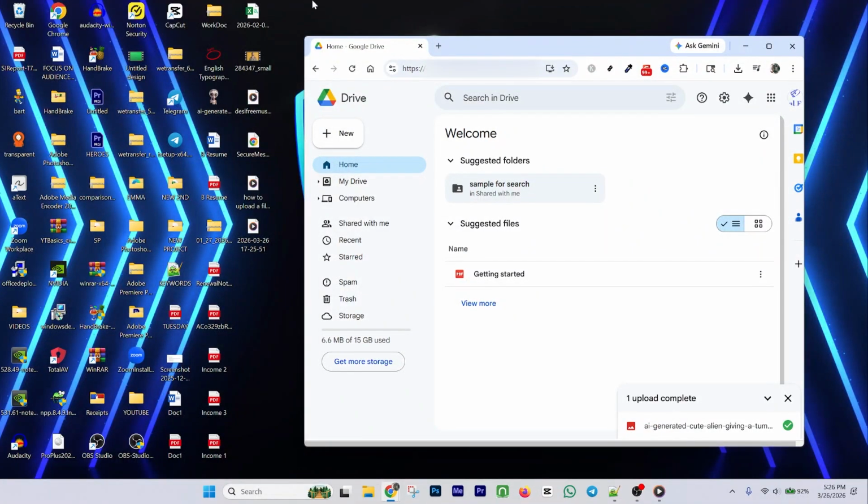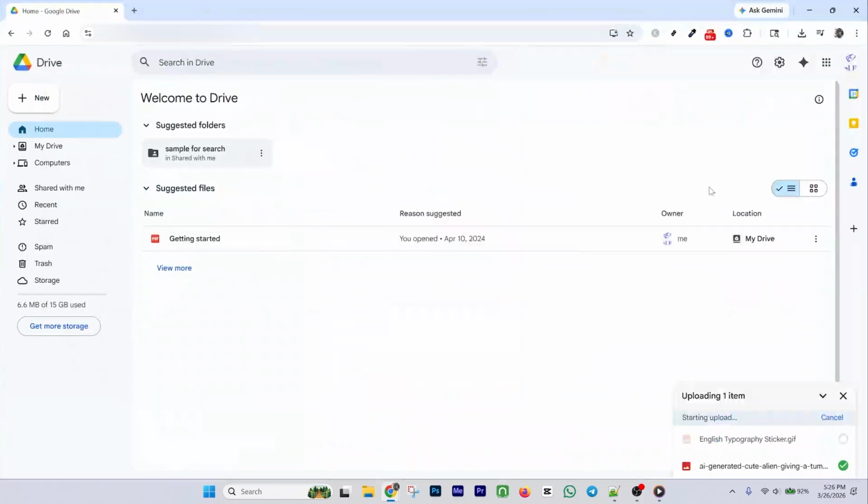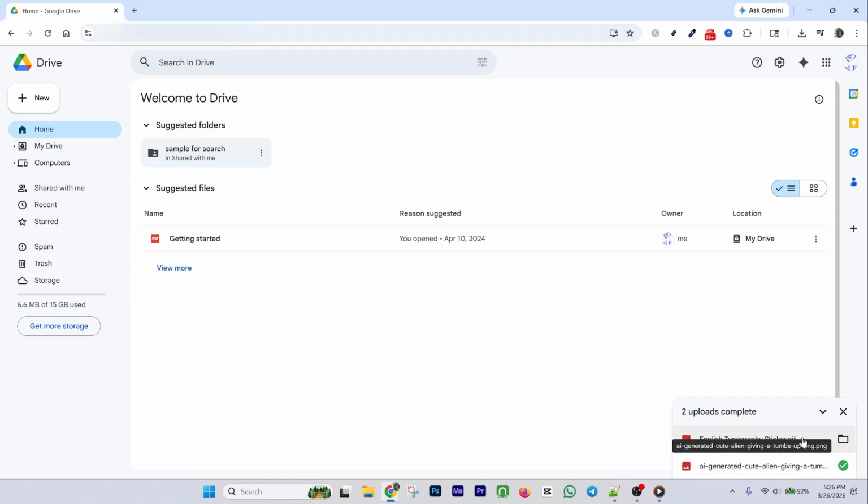This method is especially handy if you already have the items visible on your desktop or in a folder you're viewing. As your upload begins, look to the bottom right corner of the Drive window. A small status panel will appear, showing the progress of each file or folder. You can keep working in other tabs, but it's best not to close the Drive tab until everything is finished.